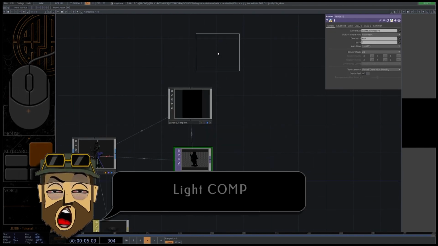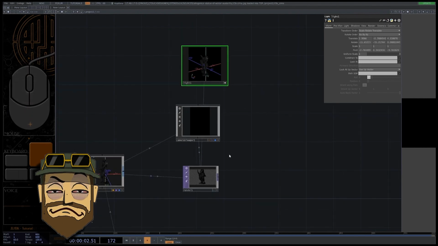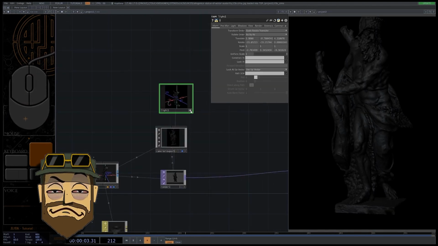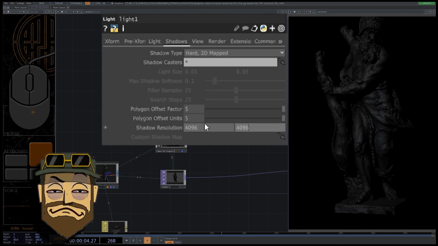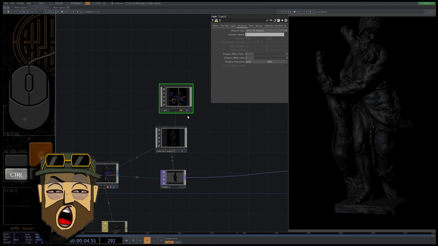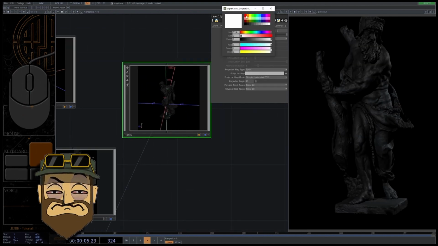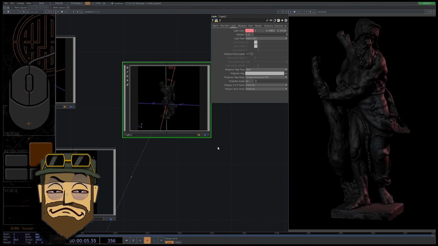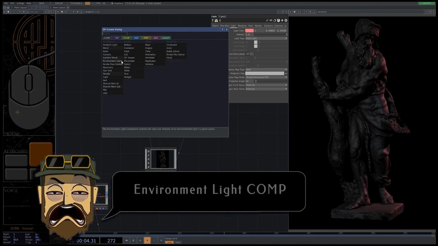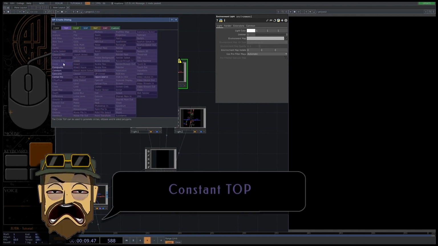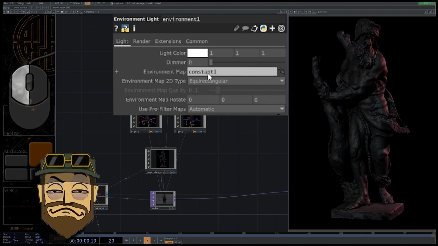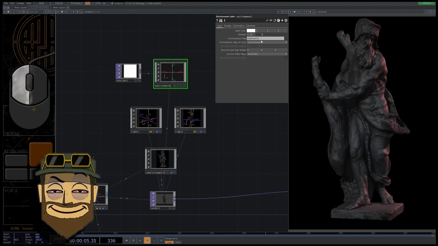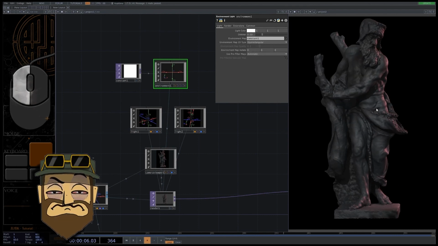Okay, good. Create a first light COMP. Shadows tab, hard shadows. Increase the size of the shadow map. Duplicate it, and choose a different position, orientation, and color. And finally, an environment light COMP. Create a white constant TOP and drag it to the environment map. Decrease the dimmer parameter. Perfect. Now we have a simple render system.